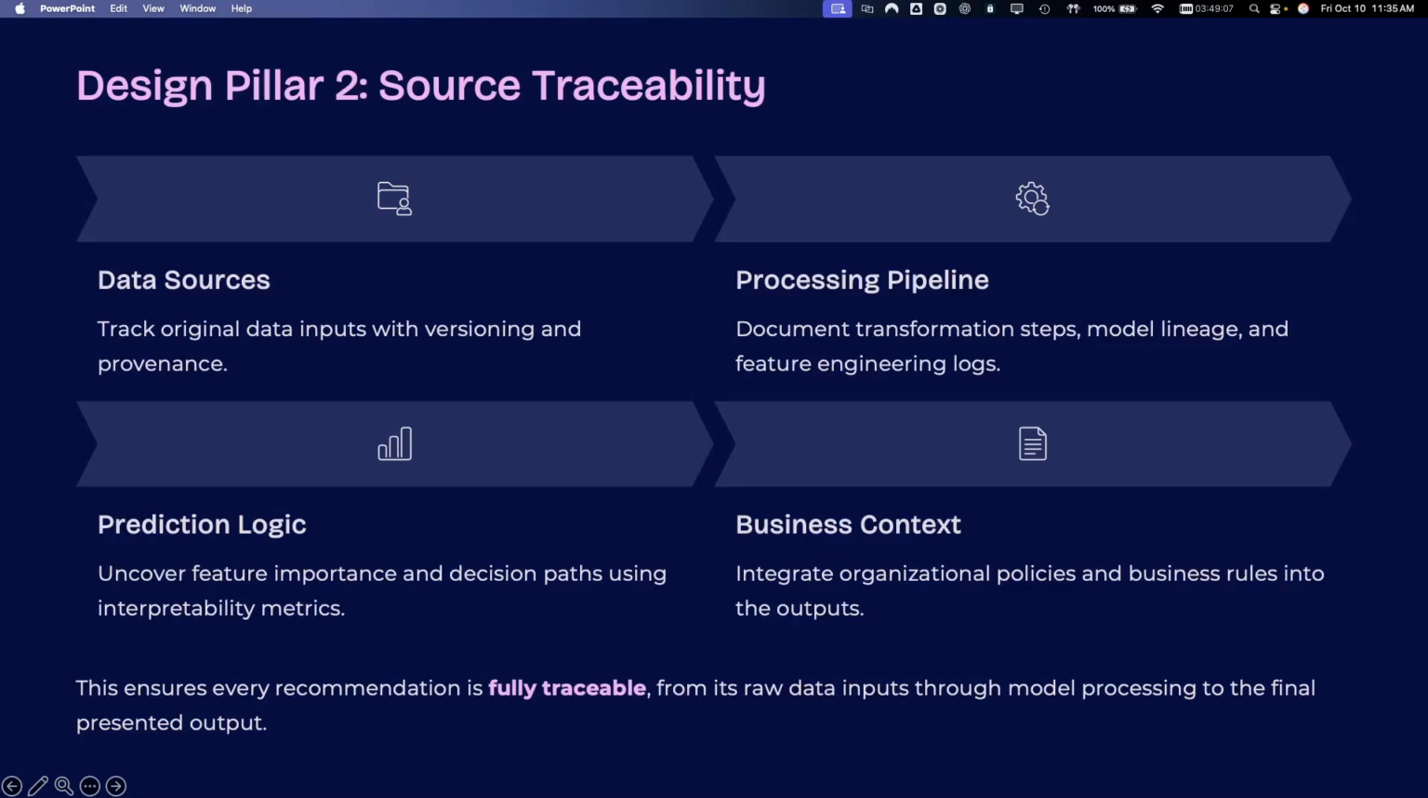Pillar two, source traceability. Imagine you're handed a recommendation and you want to know where it came from. With traceability, you can answer what data was used, how it was processed, what features the model relied on, and whether any business rules were applied. This is like turning on version history for every decision your AI makes. It's essential for auditability, for governance, and user confidence.